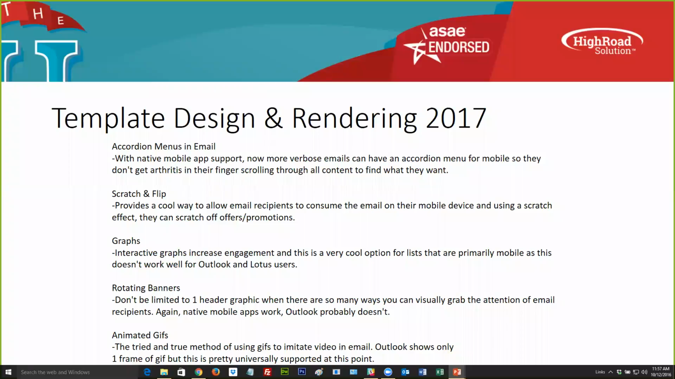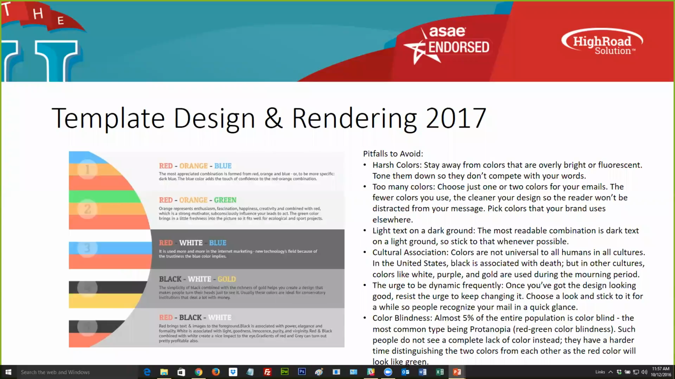Rotating banners, animated GIFs. And still the true way to do video in email is to use an animated GIF. Outlook will just show one of the screens of that GIF, but at least for everyone else, they'll see the animation. And then there are some design rendering pitfalls, like avoiding harsh colors.